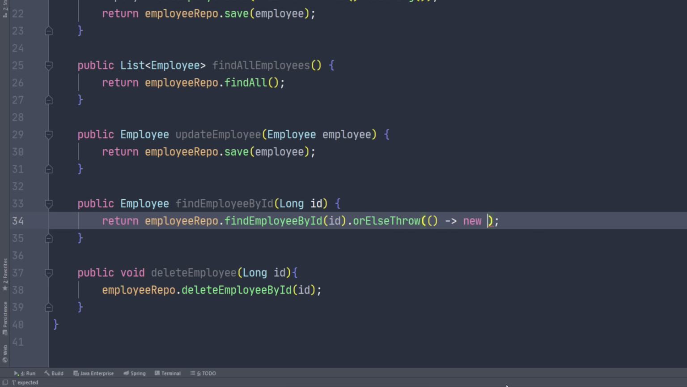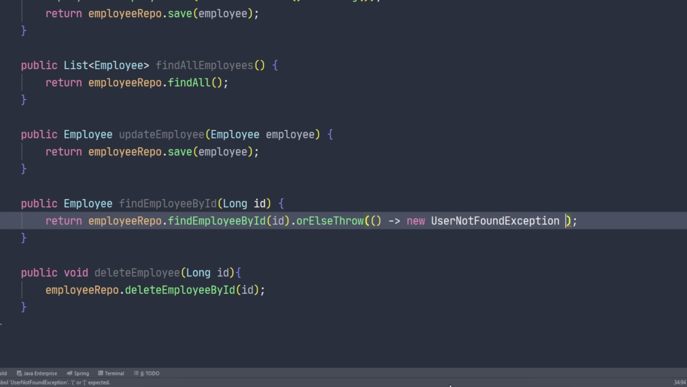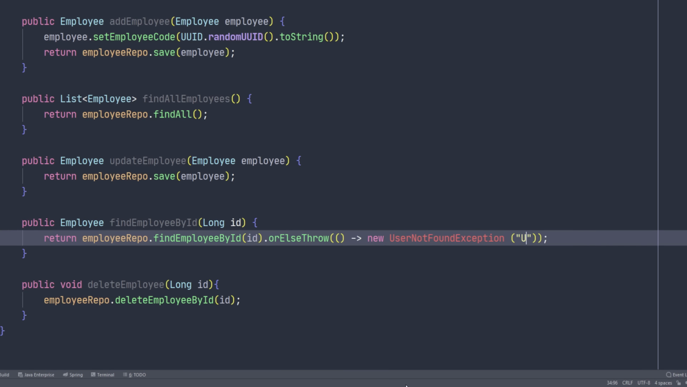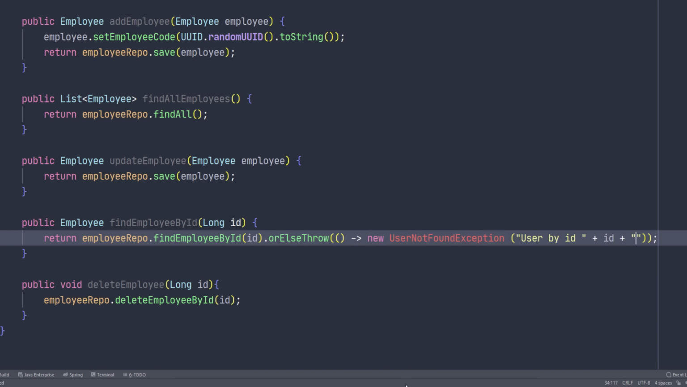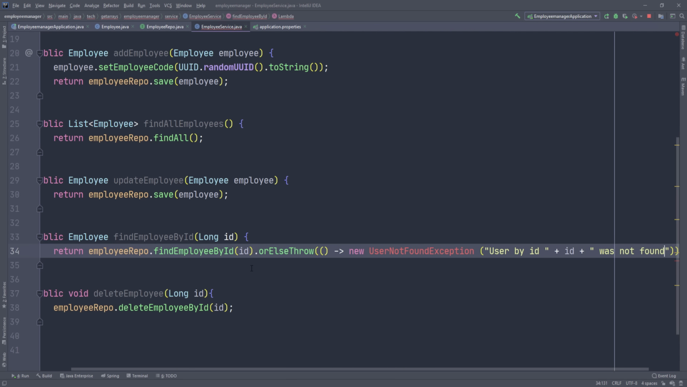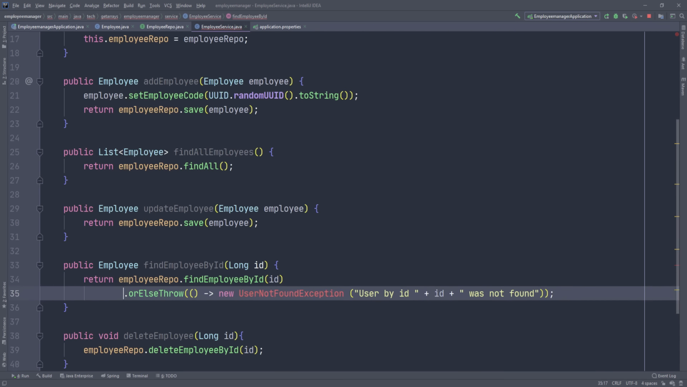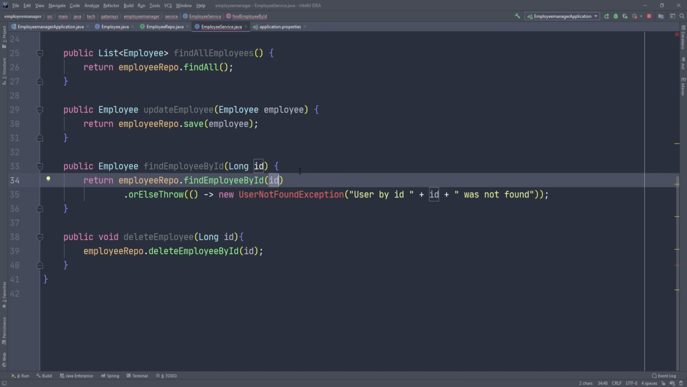So let's say new UserNotFoundException, and then we can pass in some random message in here. So we can say something like "User by ID", and then we pass in the ID, and we can say "was not found". Okay, I'm going to put all of this on a new line just so you can see it. And of course we don't have this exception yet, and I'm going to show you how we can create this exception so that we can throw it every time we try to find an employee and we don't have an employee by that ID in our database.